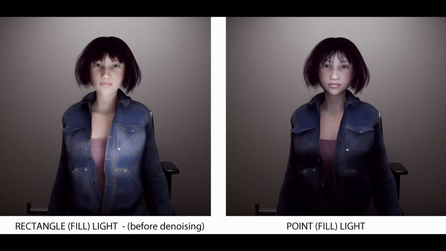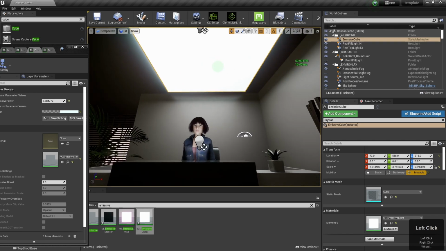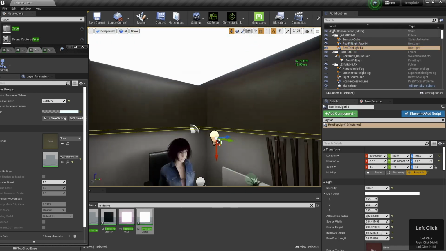There we have the images. The one on the left is before denoising, so you'll see a bit of that blurry shadow going on, but it can be repaired quite easily. So yeah, I like rectangle light. The hair is a bit funny on the right as well, but I'm sure with enough fiddling around you could fix it in point light.